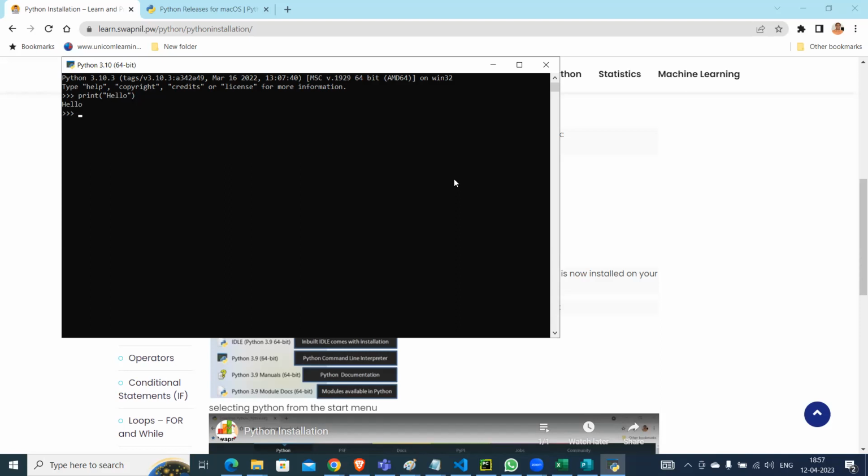So print is a function. Function means it has a predefined meaning, and that predefined meaning here is print onto the screen. So it prints the content onto your screen. Okay, so this is the first thing.